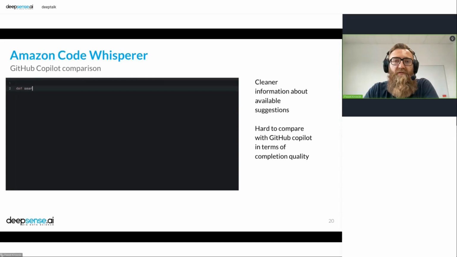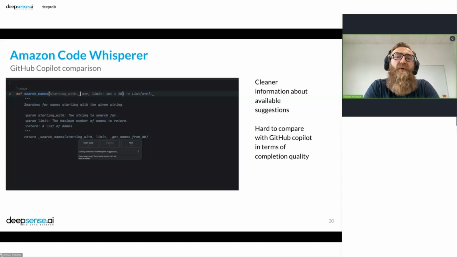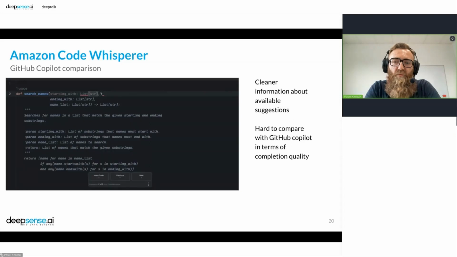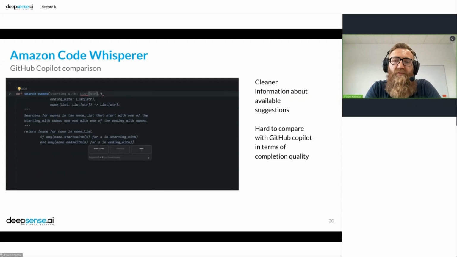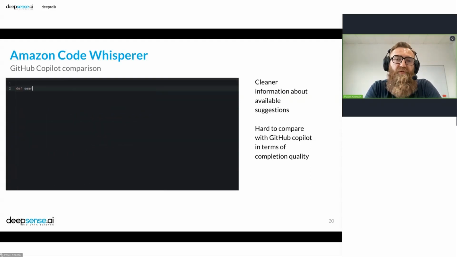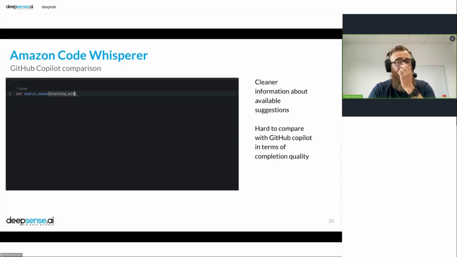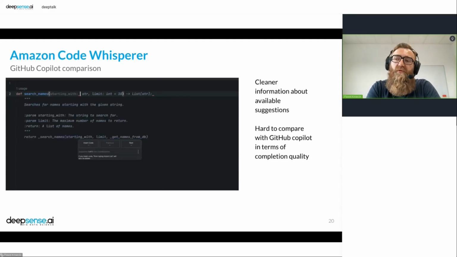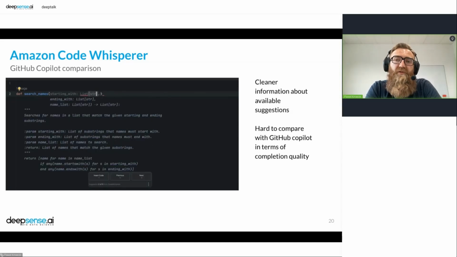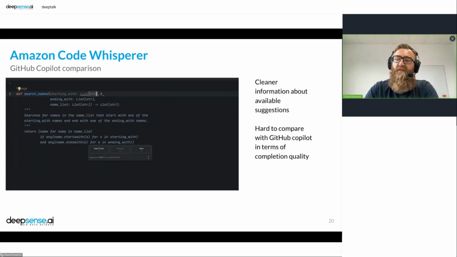So here is a quick demo. I'm implementing the same function as in the Copilot example. And you can see here that it shows a little window, so we can get the next or previous completion and so on. But in general, it works pretty much the same as Copilot. Thus, it's hard to compare it to GitHub Copilot in terms of quality, especially because it's really based on a unique case.